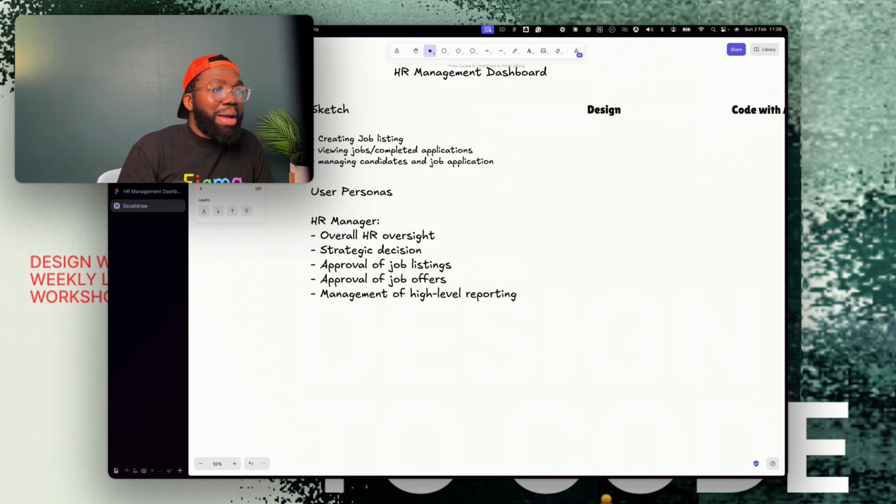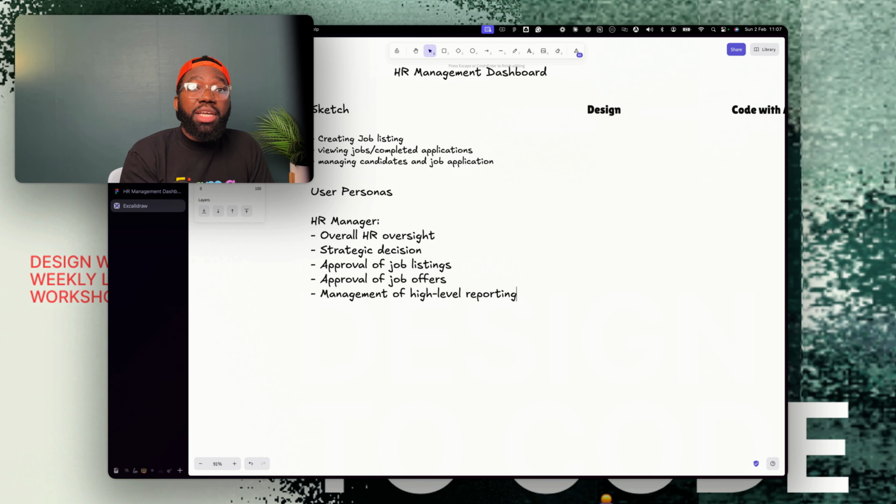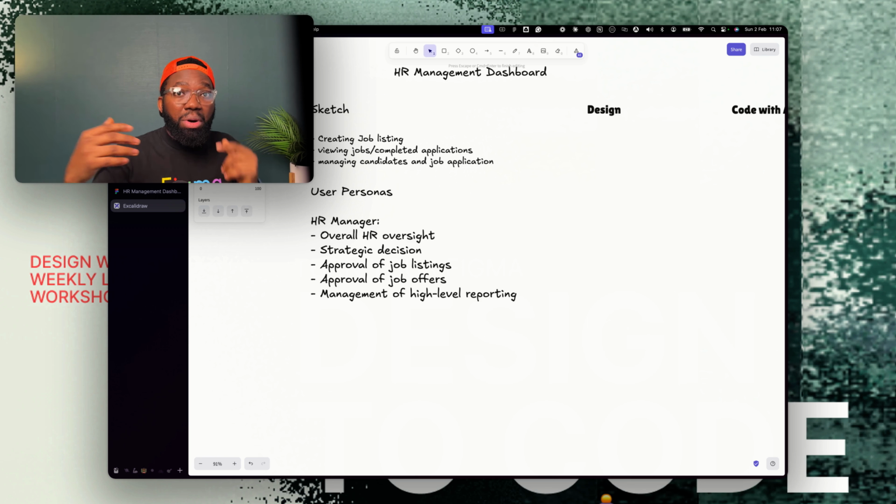Now, some of the permissions that they will definitely have: can view and edit most modules, like most of each of these features. They can approve job posting, manage candidates, and generate advanced reports.